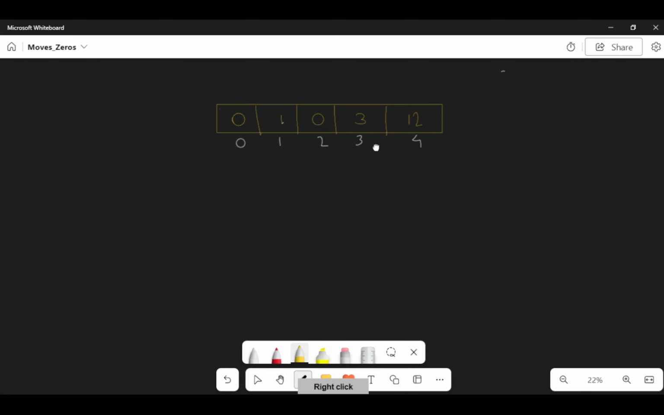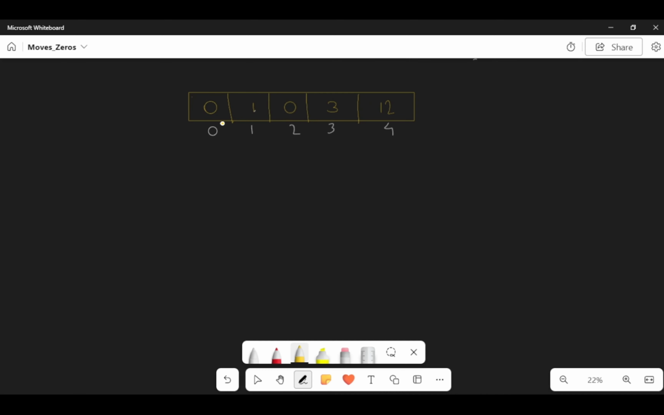So what will be the brute force approach? Okay, did you understand the two pointer variable? So what we are going to do? Let's consider this is L, this is R. Let L is equal to 0, and R is equal to 1. Okay, let's see now. For this logic, we have to use a while loop.